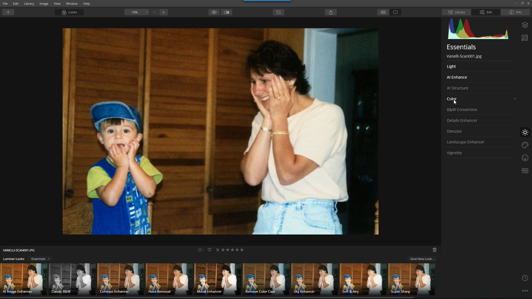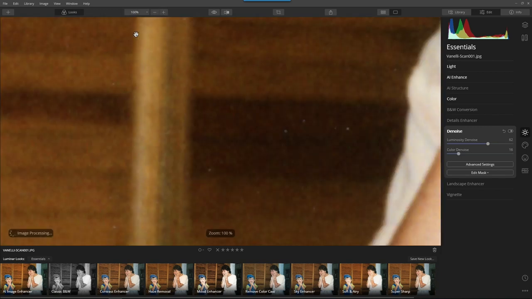Good. And that's about it. So before and after, I made my image look much better. Now, here's the other option. I'm going to come in with digital denoise, and I'm going to give it a nice supply. And let's look at this at 100%.